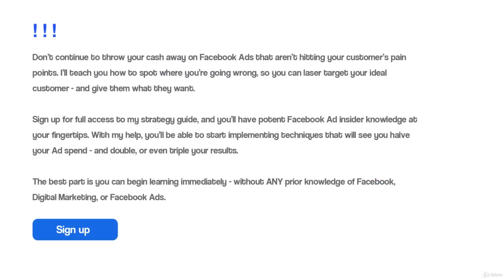For example, don't continue to throw your cash away on Facebook ads that aren't hitting your customers' pain points. I'll teach you how to spot where you're going wrong, so you can laser target your ideal customer, and give them what they want. Sign up for full access to my strategy guide, and you'll have potent Facebook ad insider knowledge at your fingertips. With my help, you'll be able to start implementing techniques that will see you halve your ad spend, and double, or even triple your results.